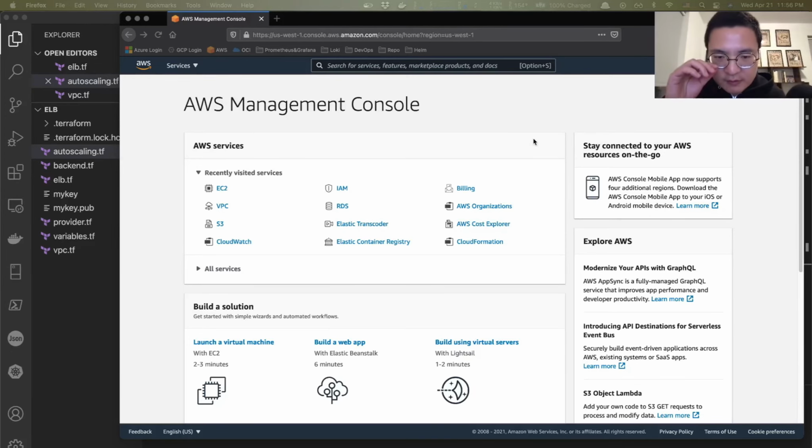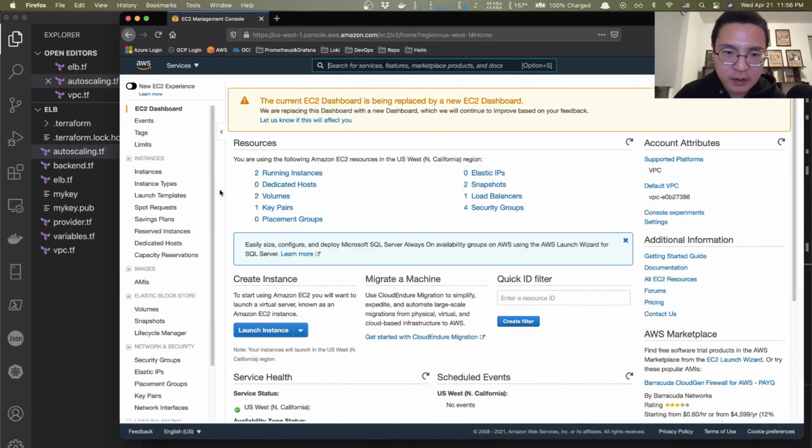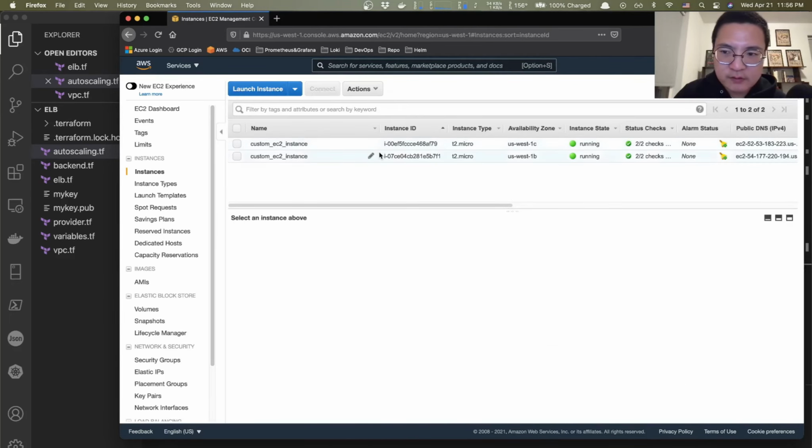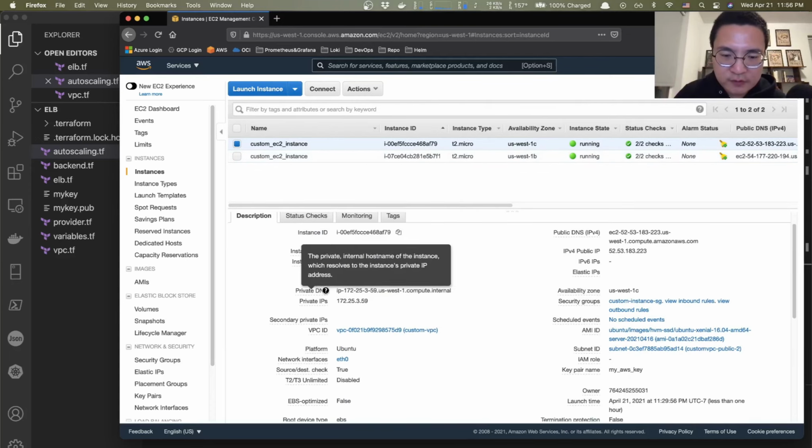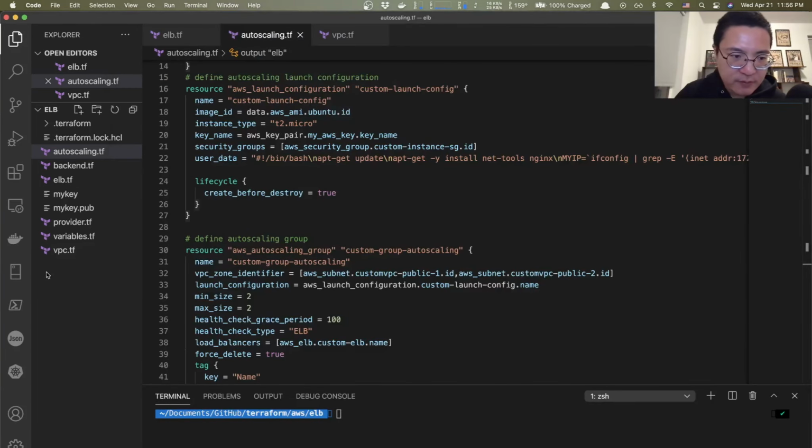Okay, the apply was successful. Let's log on to the AWS portal and verify the load balancer configuration. All right, firstly, let's click EC2 instances, and you can see there are 2 running instances. If you click each one of them, you can see the availability zones are us-west-1c and 1b. That's basically what we defined in our config. And if you see the private IP, that's basically what we defined in the VPC.